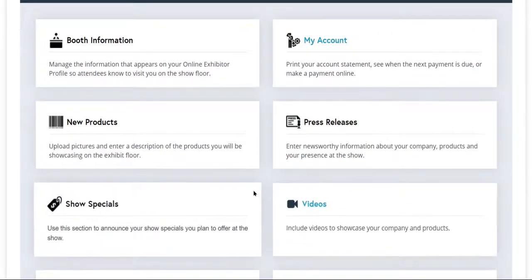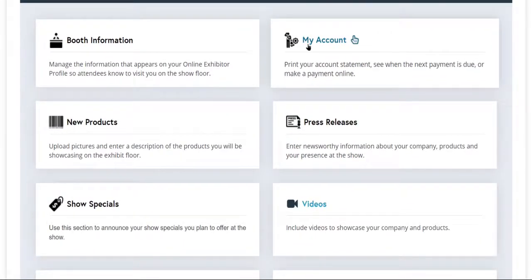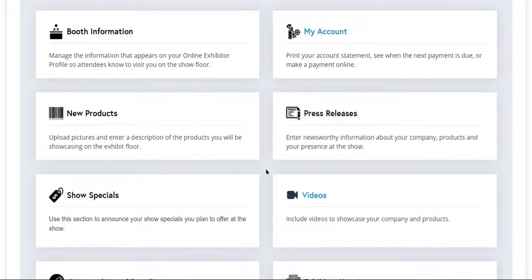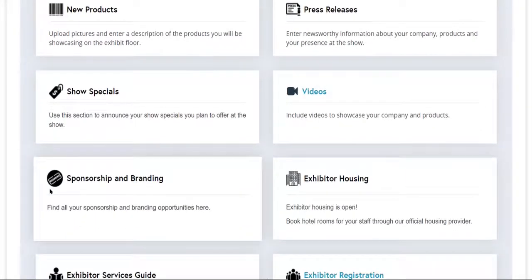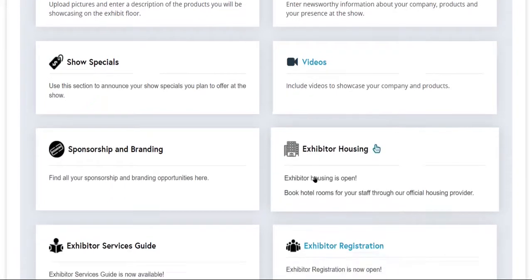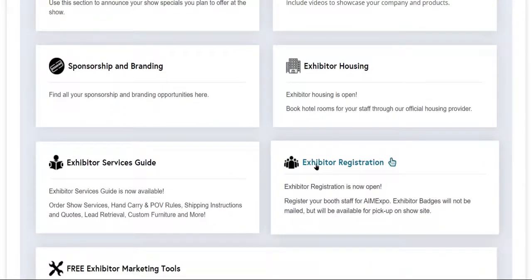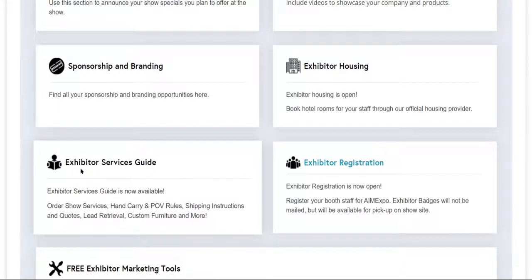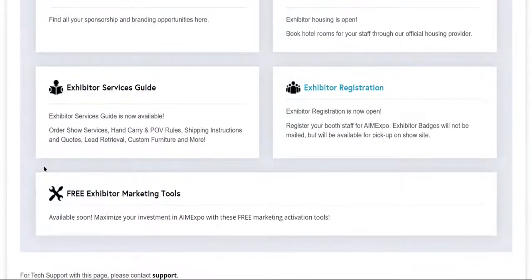Now in the portal you can also access your account to pay your invoice or print any receipts. You can access our sponsorship and branding opportunities. You can also book exhibitor housing, as well as register your staff and access our exhibitor services guide, as well as free exhibitor marketing tools.